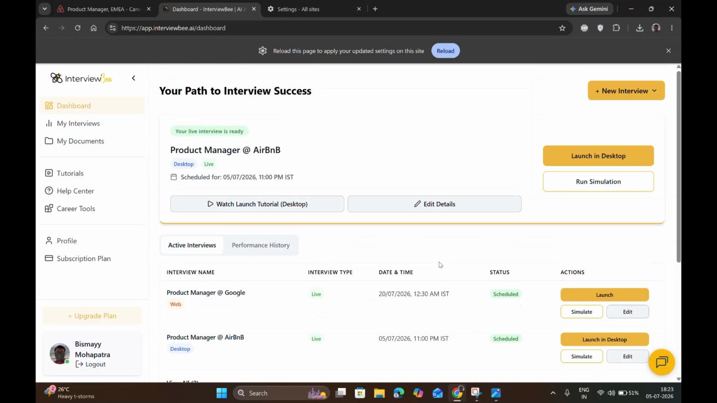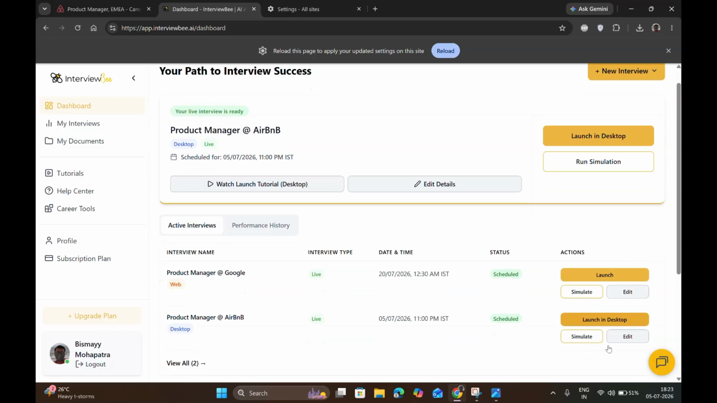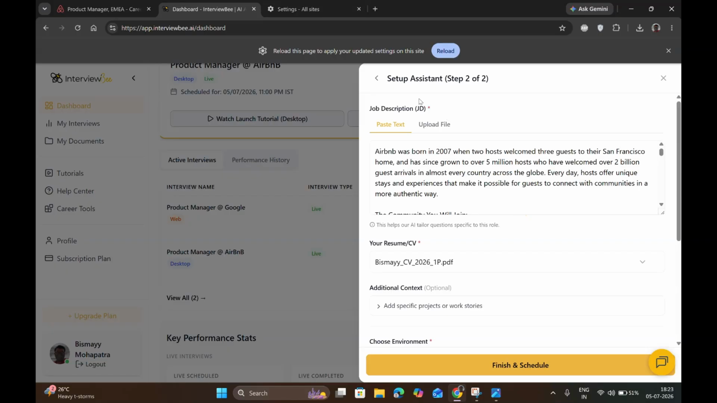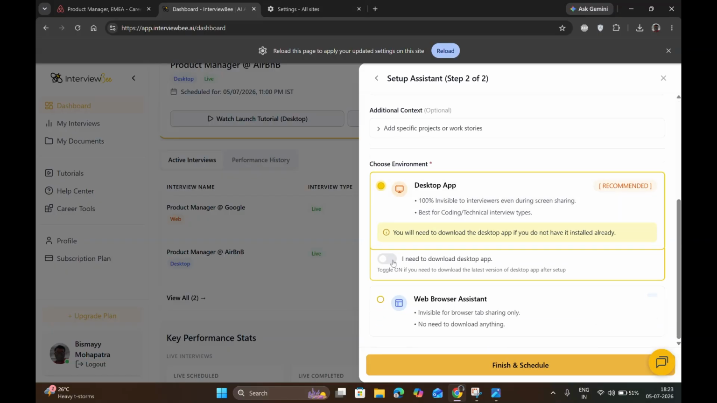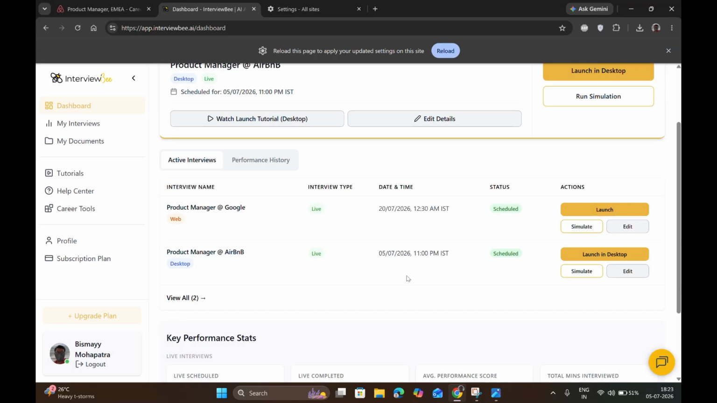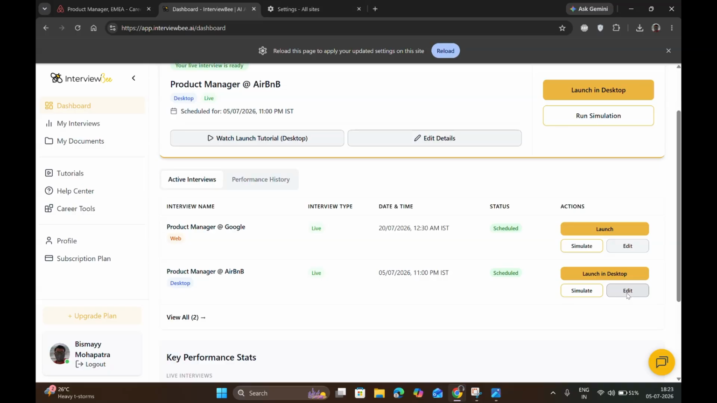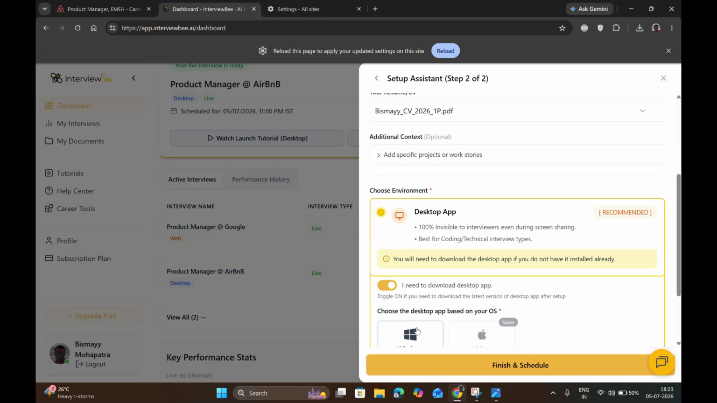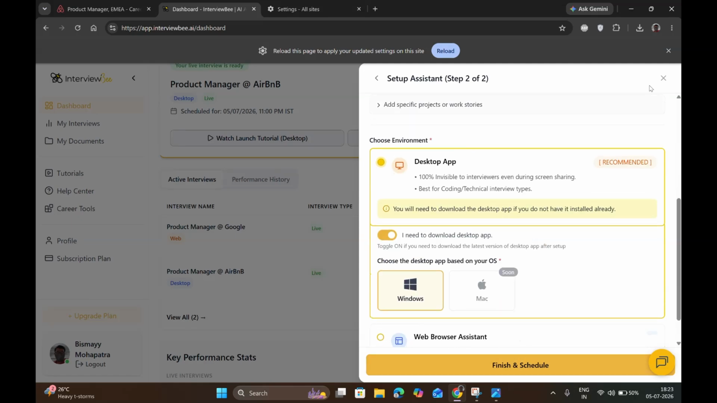Okay. Let's say you forgot to download the desktop application and you said that there was the feature, right? I'm going to show that back again. So in this step one of two, in step two, let's say you clicked, I need to download desktop app, but since it was toggled off, you finished the setup, okay? Because you forgot to download the latest version of the desktop app. Don't worry. One thing is you can always go to edit and toggle it on and basically select this and finish and schedule again, and it will re-download it.